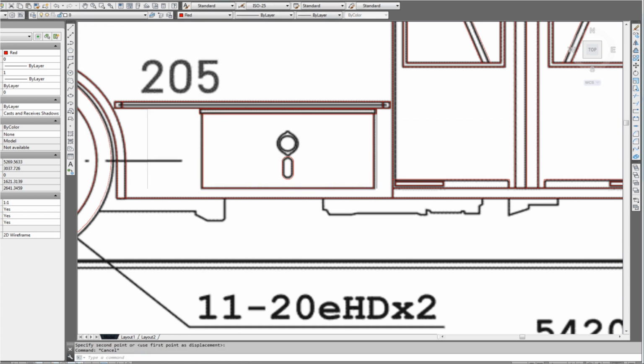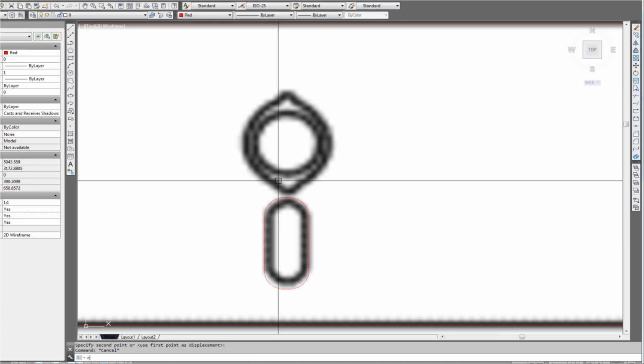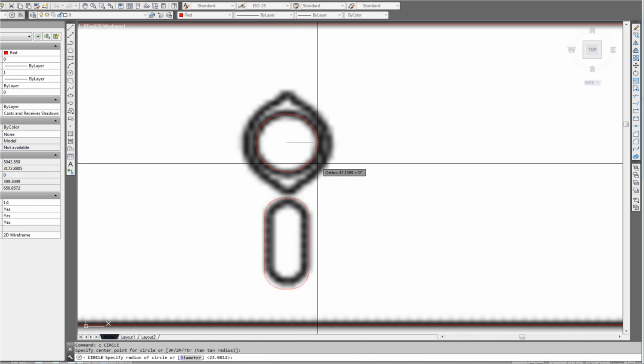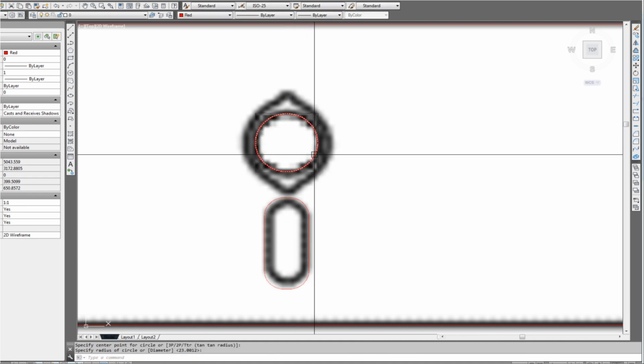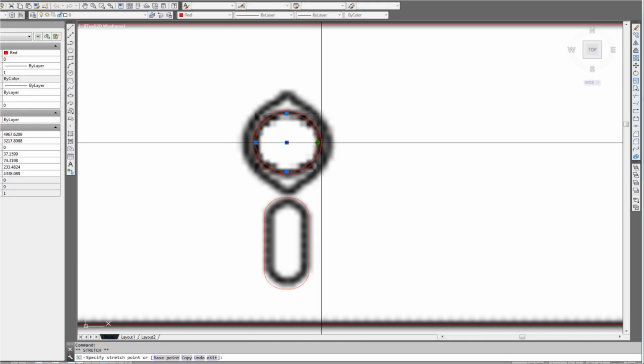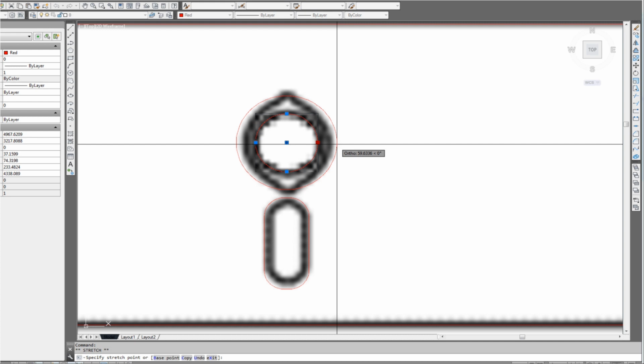Right. And here we'll draw a circle. I'm going to move it from the middle there, about there. And here we have a kind of a circle with a little teardrop sort of shape. So I'm going to grab that as a hot grip, and then I'm just going to copy. C for copy. About there.